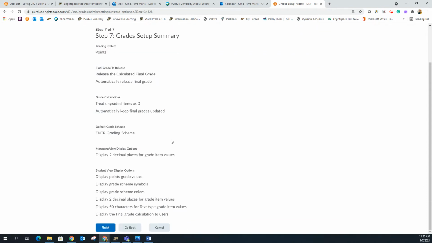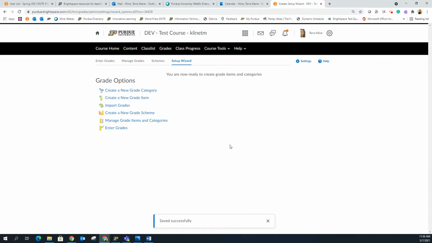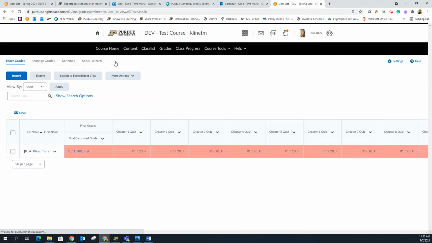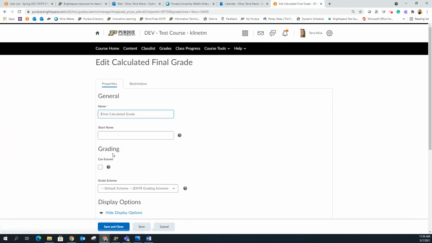So you'll see that this is a screen where the system is double checking. Is this everything that you want to do? If that is accurate, once you've checked this screen, go ahead and hit finish. The next thing that we want to do, I have set it up so that the default is ENTR, but if you have not done that, then one of the things you can do is go to your final calculated grade column and click on this arrow and we're going to hit edit.